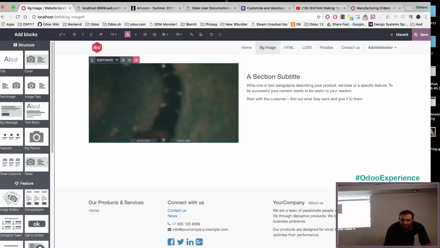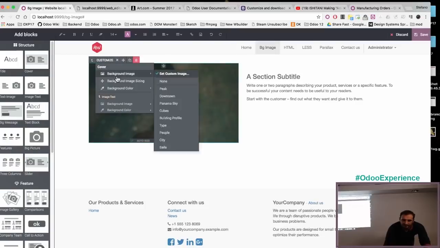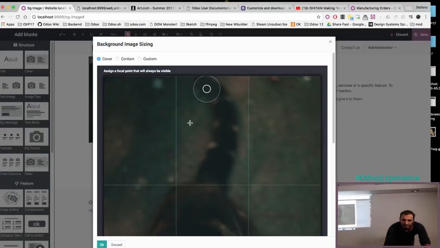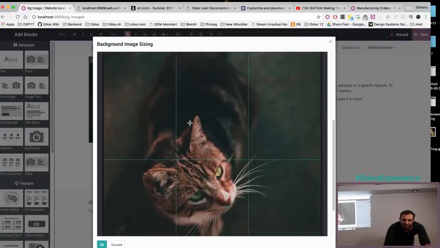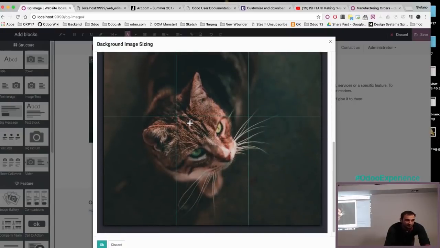So here there is the option. It's called background image sizing. You can define the focus point of your picture. So in this case, I say that the focus point of my picture is the face of the cat. Actually, we want to see also the little arm here. So this is the focus point of the picture.